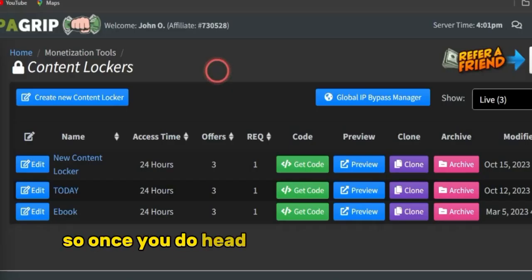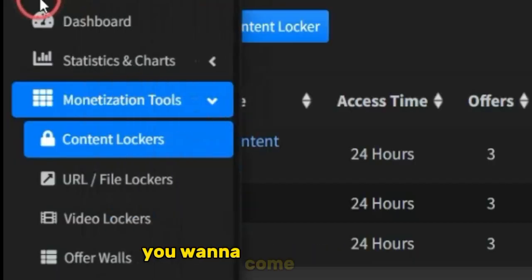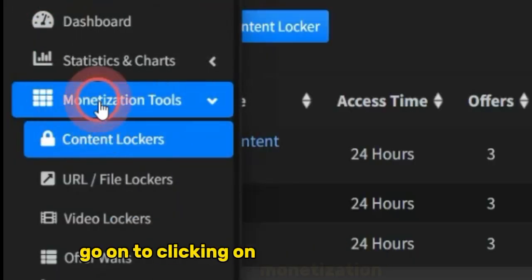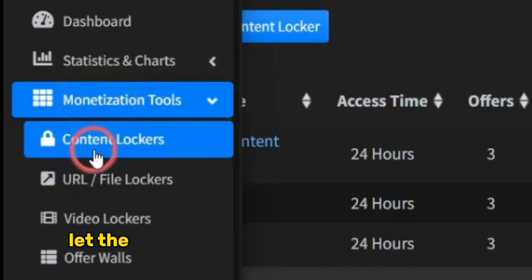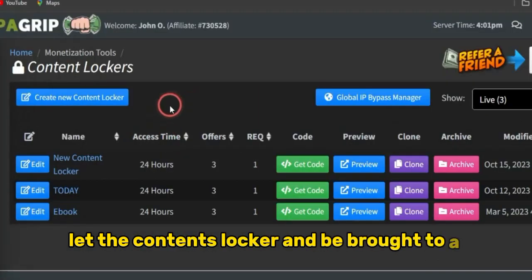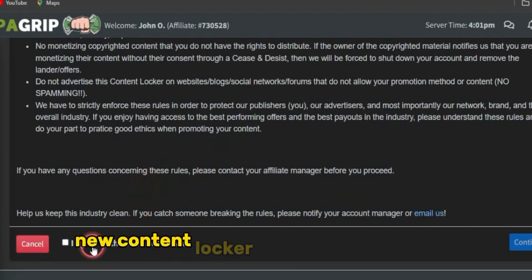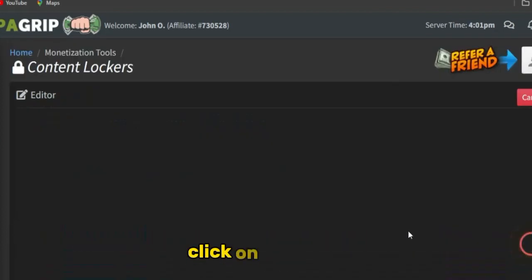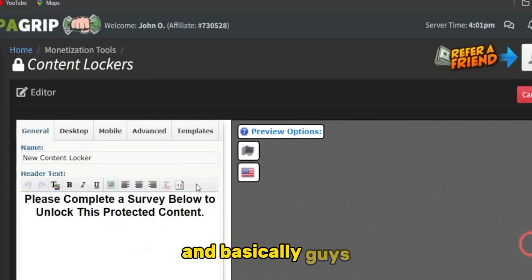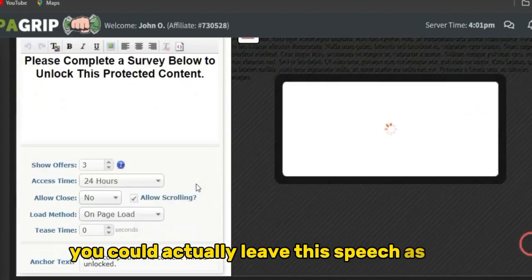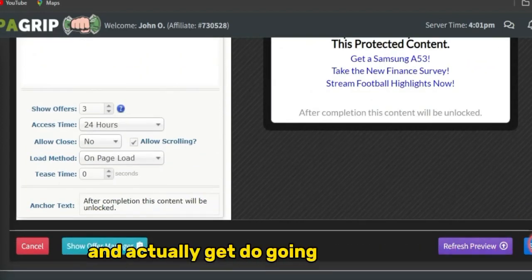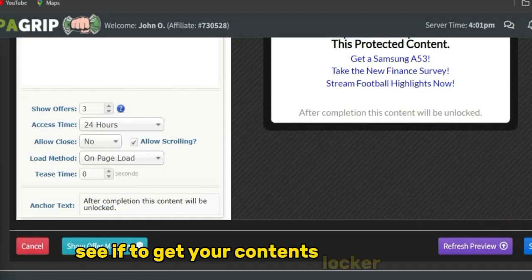Once you head onto a platform such as CPAGrip and log into your account, you want to come right here, click on monetization tools, select the content locker and be brought to a page such as this. Simply create a new content locker, agree to the terms of service, click on continue, and basically guys, you can leave this page as it is and click on save to get your content locker created.